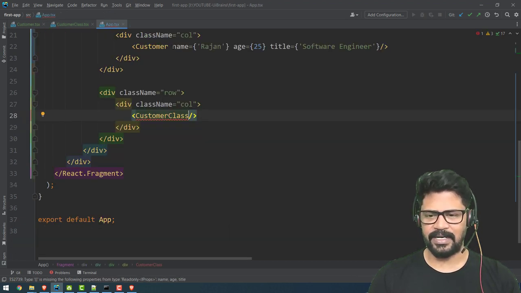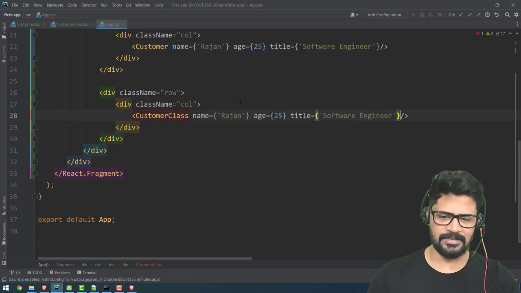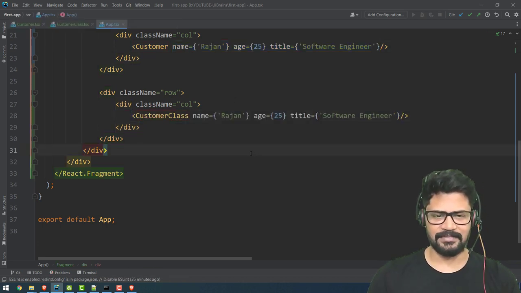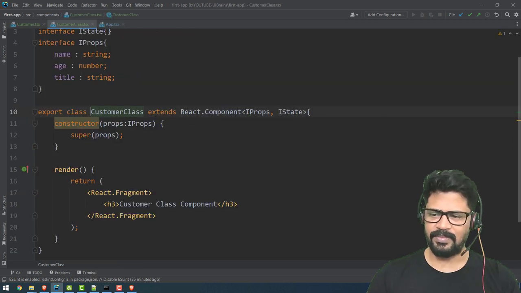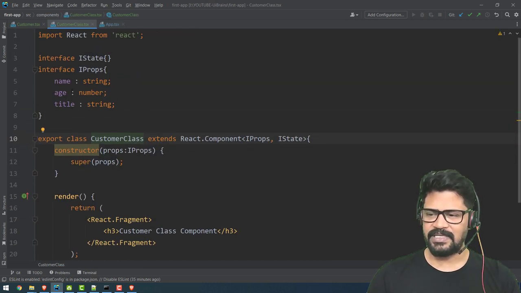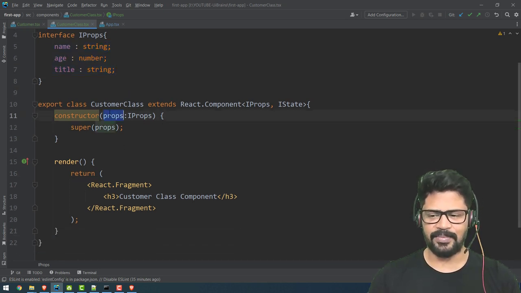So I can provide just like this. I copy, I'll provide like this because same properties, names and same values also, same type of data. So in the customer class, name, age, title I have provided. So now you go back. Yes, it's there in the type, but the actual value is accessed through props.